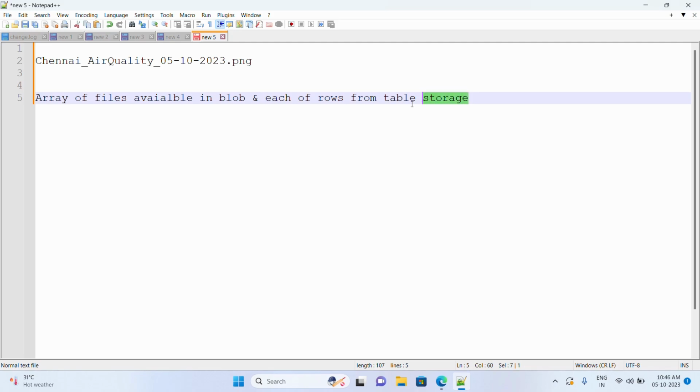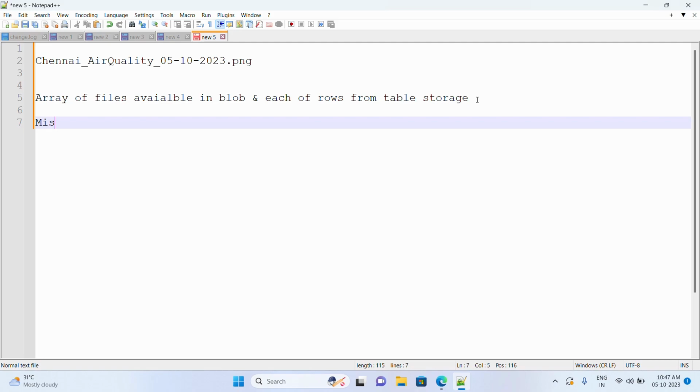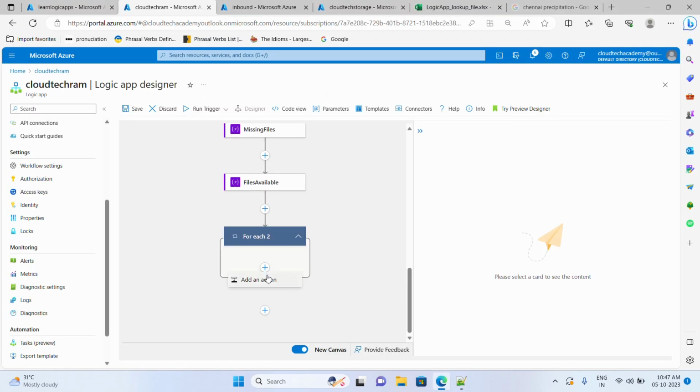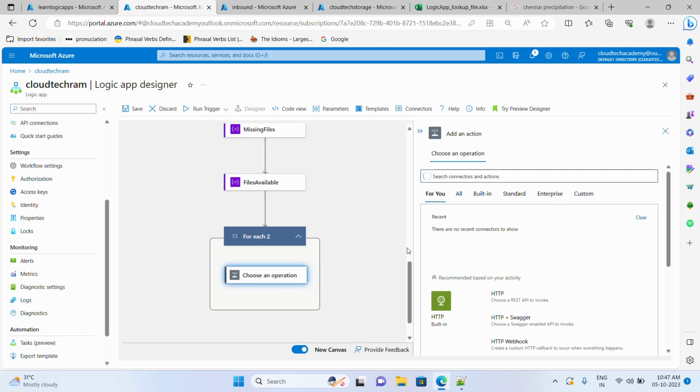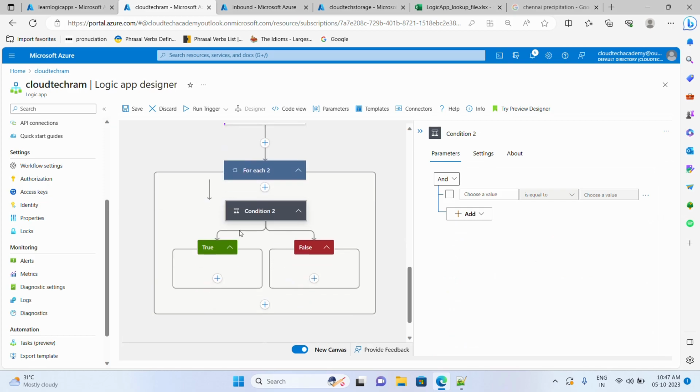What we need to do is compare for each of the items. We will compare with this array whether the file exists or not. If the file doesn't exist, we will add that these files are missing. That's it. So in order to do it, let me jump back here. Now we are under for each, and let me add a step. Here we need to add an if condition. So go under built-in, go under control. This is the if condition. Just select the condition. Based upon the condition, it will go either true or false.